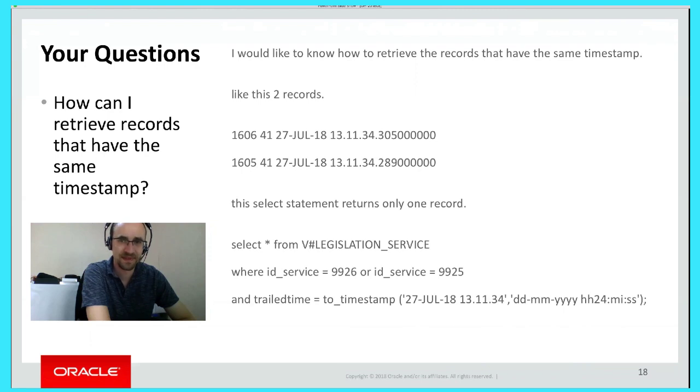So it seems to me the main answer is that if you're going to use that where clause and use to timestamp, you have to include the precision of what you're looking for. Otherwise, you're of course going to find a match down to the nearest second, and that's it.